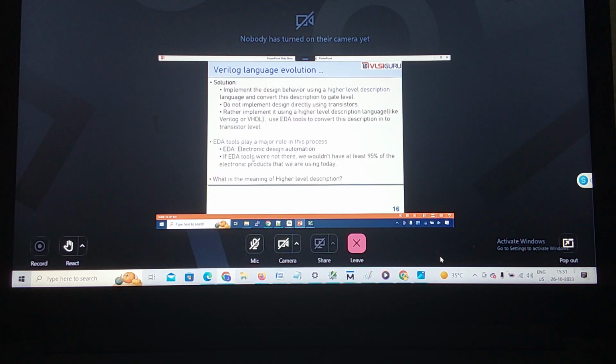If EDA tools were not there, let's say the synthesis tool was not there, assume that in this world there was no synthesis tool, then all these mobile phones and laptops would not be possible. They were impossible. Without a synthesis tool, we wouldn't have laptops or mobile phones, because the synthesis tool is the one which made it possible to convert the Verilog code into gate level format.